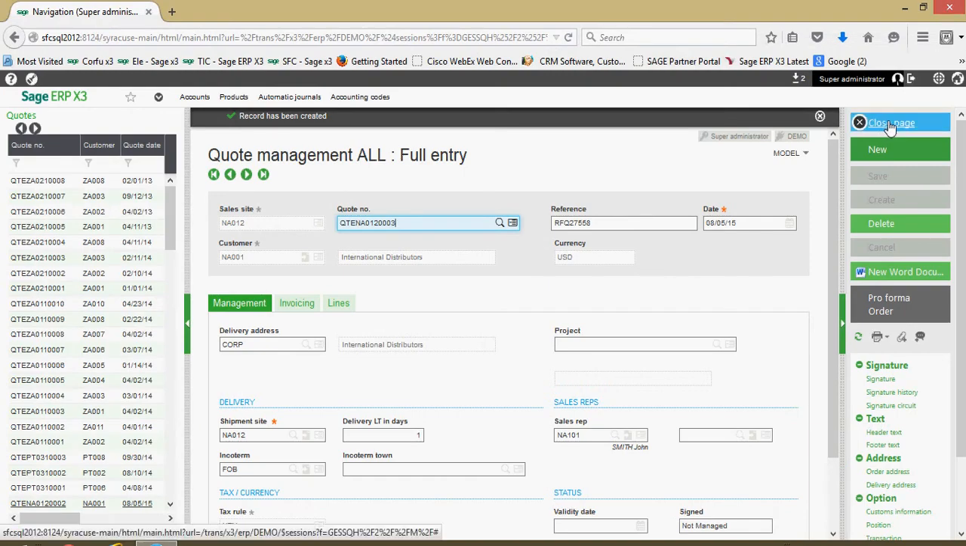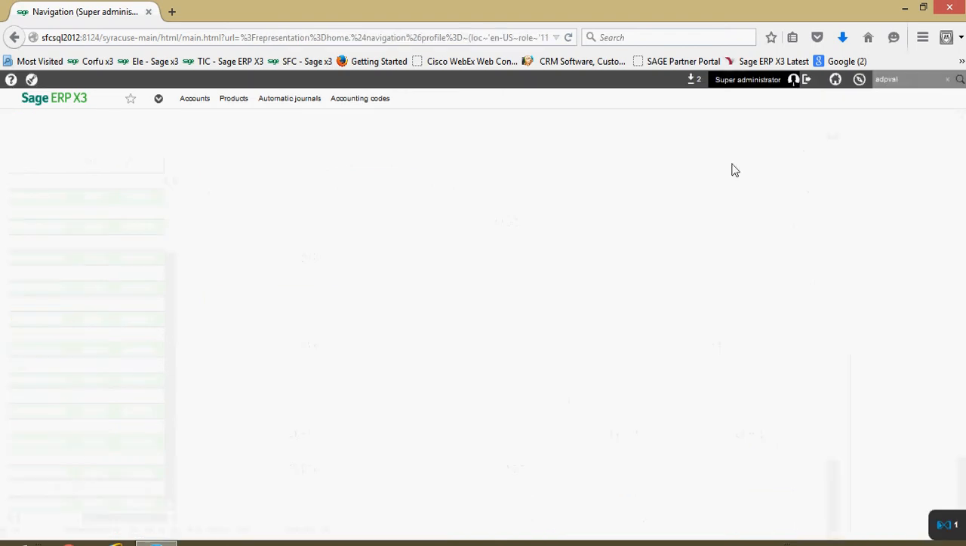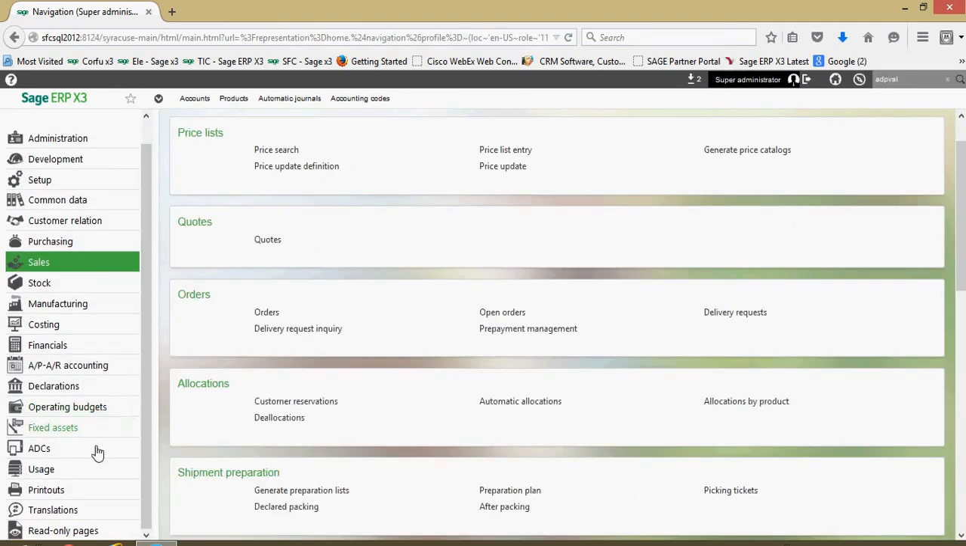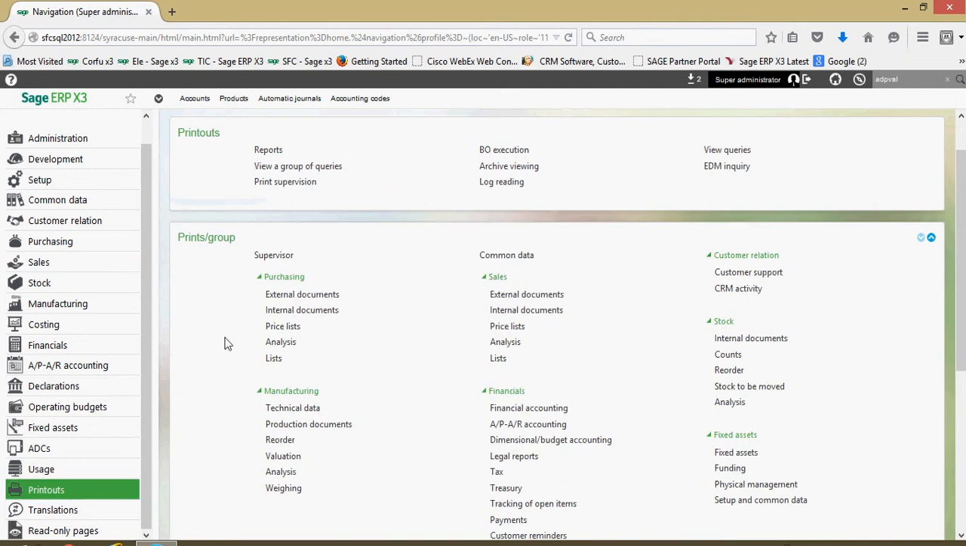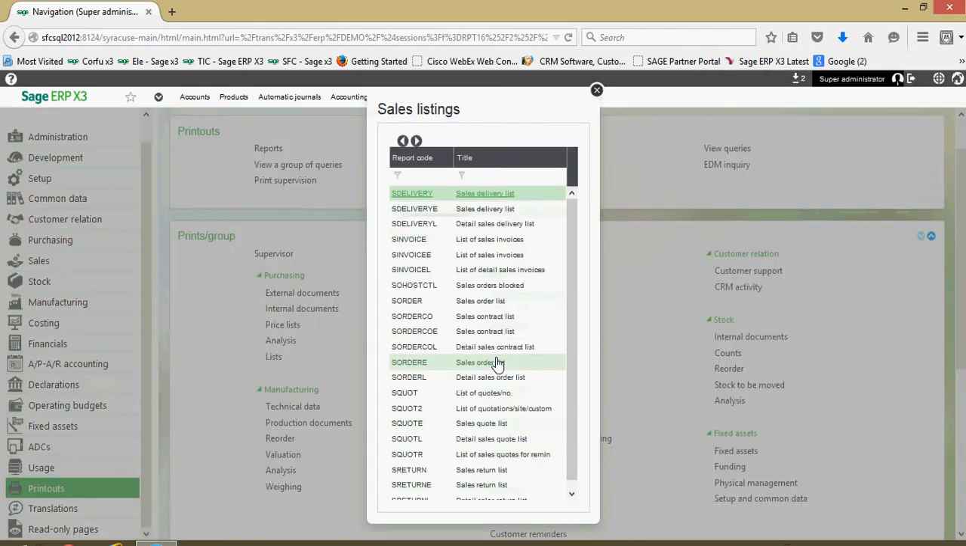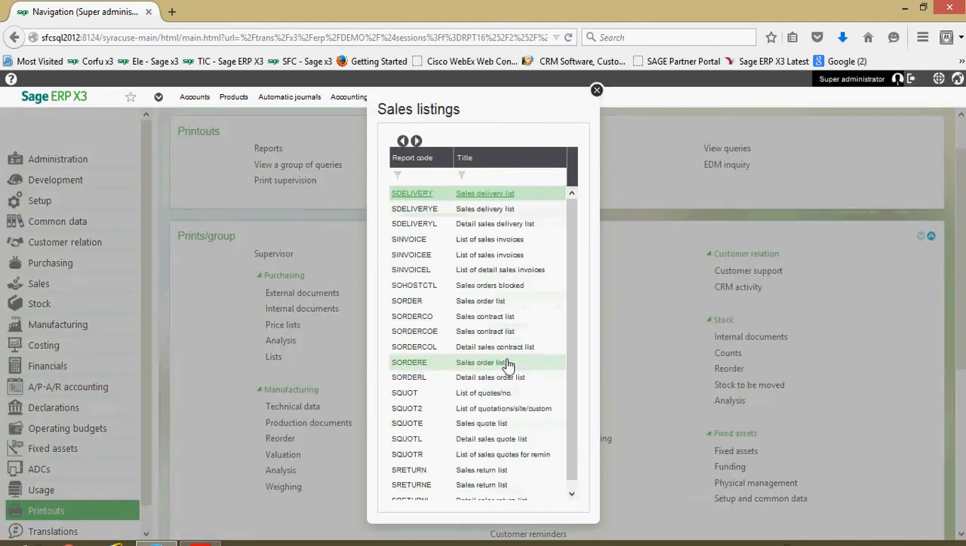A couple other things to show you in terms of some of the reporting that's associated with our quotes. If we come down under our printouts menu, we can come under our prints by group, then the sales, then down here to lists. So under the list menu here, there's a variety of different reports that one can run associated with the quotes. The sales quote list and the detail sales quote list are two of the more popular ones. Let's go ahead and run the detail one, which will contain our product information.